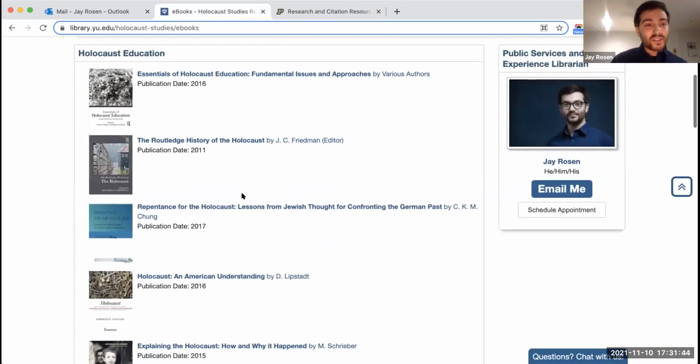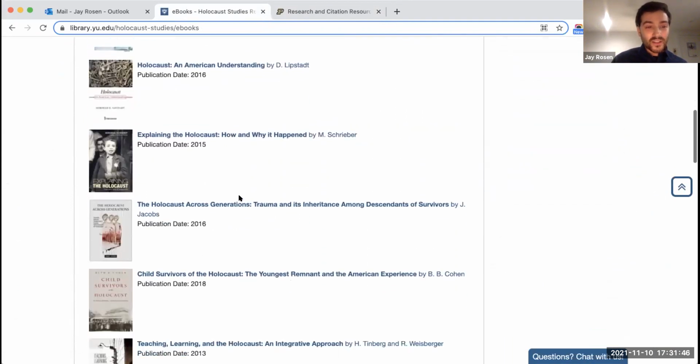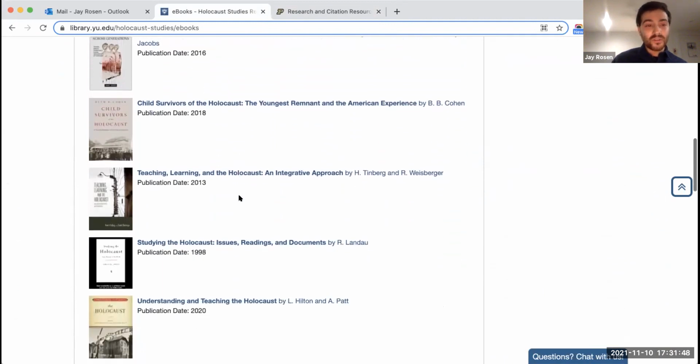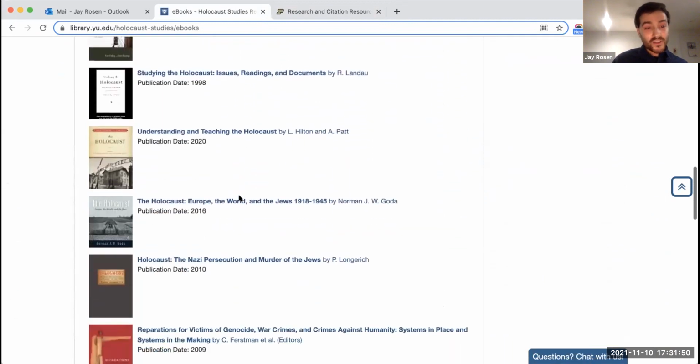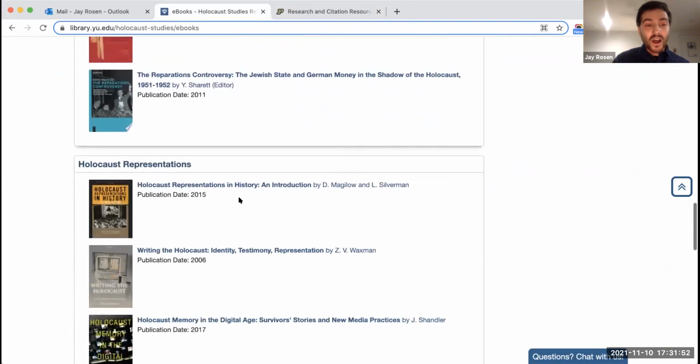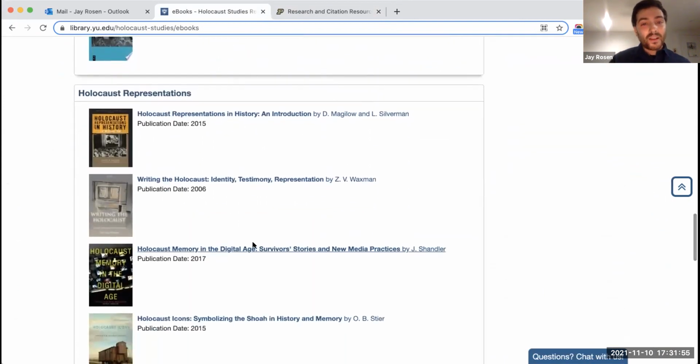So I organized ebooks into Holocaust education, which has some general history and overview, as well as resources for teaching the Holocaust and Holocaust representations. So say you're interested in accessing one of these ebooks, I'll just demo what that process looks like. Again, Holocaust representations, you can click on the title or on the cover. And it's going to take you to that item record.